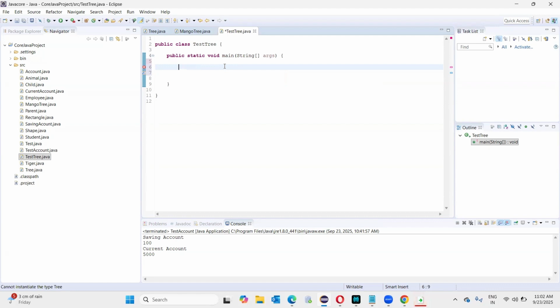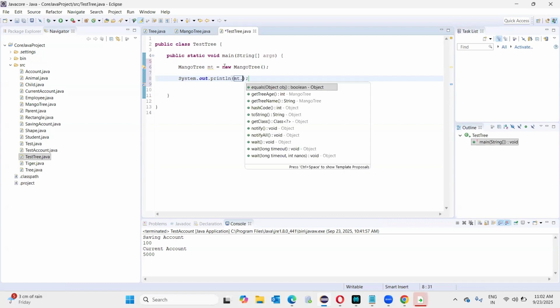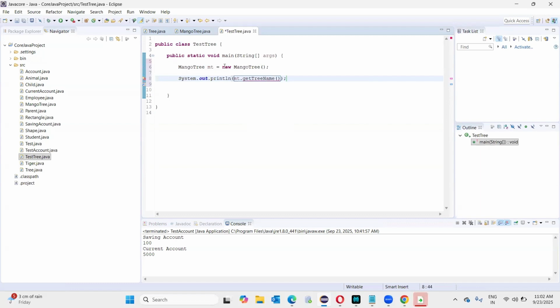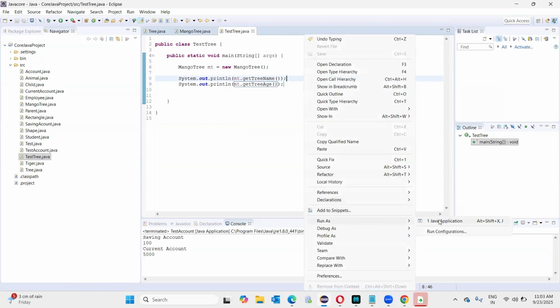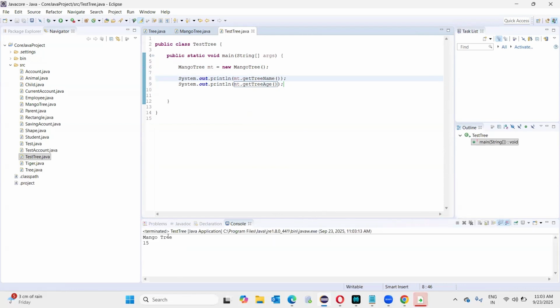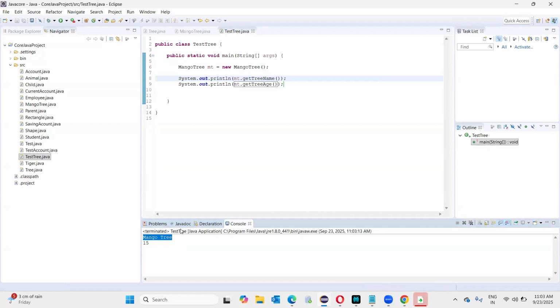So how to create a mango tree? Empty equals new Mango. This is how we can create it. Then sysout empty dot get tree name, and sysout empty dot get tree age, ending with a semicolon. Now run as, and you see mango tree 15.